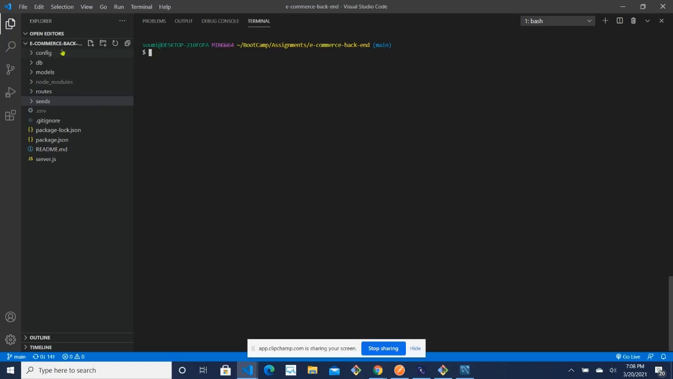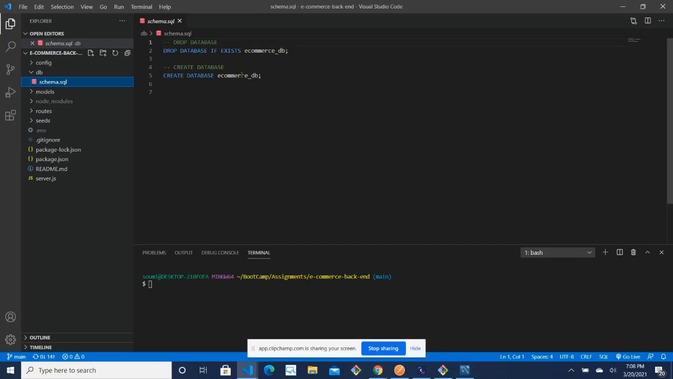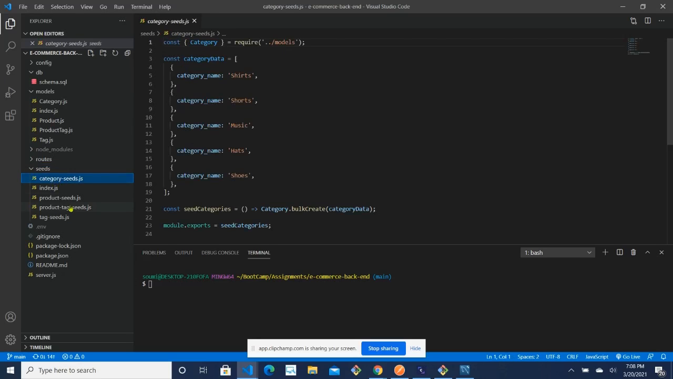So this is the folder where we have all the files in it. You can see we have a DB file, which is a schema.sql, which just creates the database. We have the different models in here, and in there we will have the different tables. So the database is e-commerce DB. In there we have tables like category, products, product tag, and tags. Then we have the seeds file over here, which puts data into the different tables.